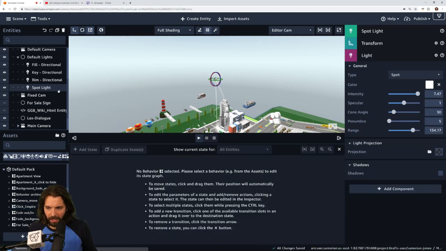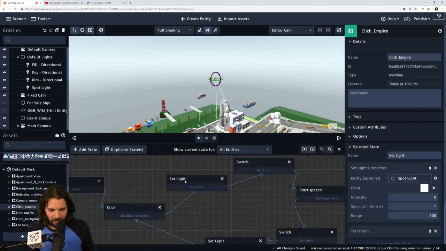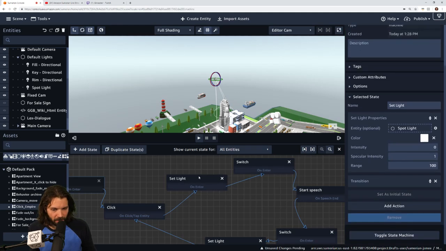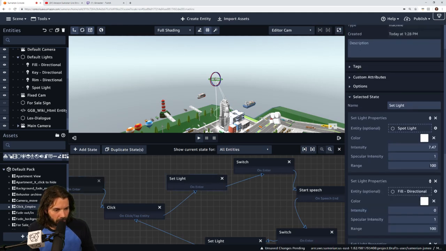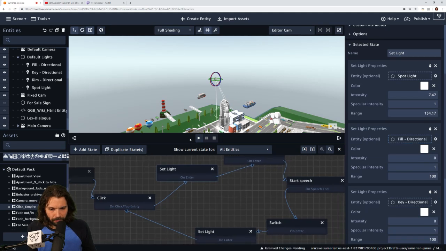So let's go back to our spotlight to see what the range was. Yeah, so the range was 134. That's not necessarily a perfect number or anything. It's just something I sort of estimated. So let's just make sure that it's at least close. Okay. And let's try it again.